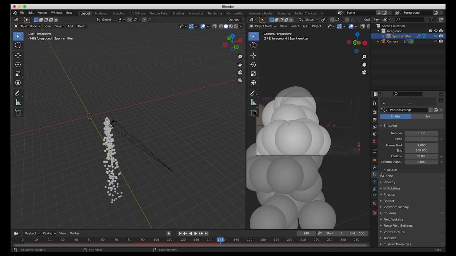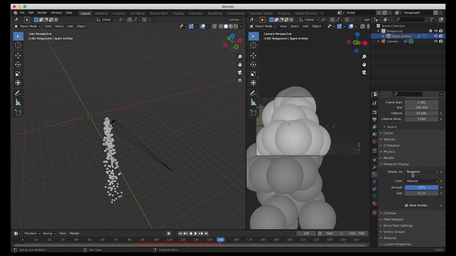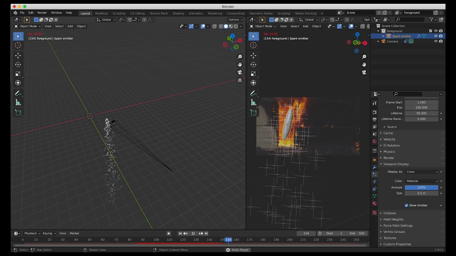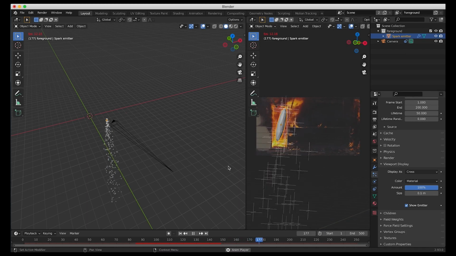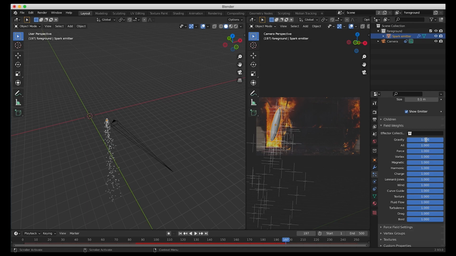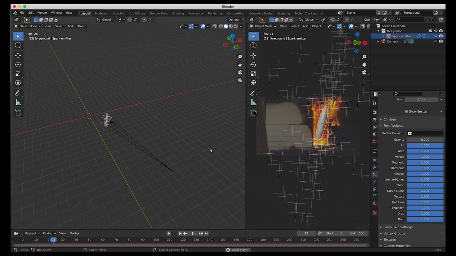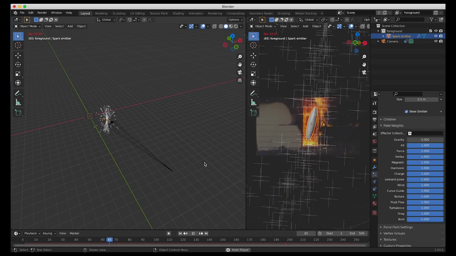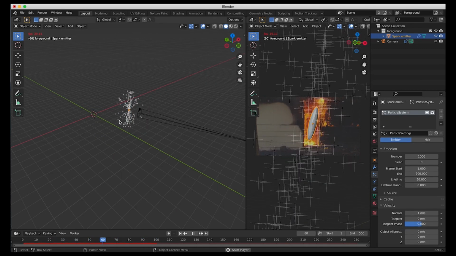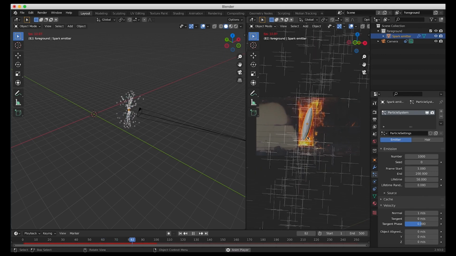I'll scroll down here to our viewport display. I'll display it as a cross so we can just view it a bit better. Since our particles are going down in our scene, we want to actually turn gravity off. So I'll scroll down here to field weights, and for gravity I'll turn this to 0. And now as you can see here, if we replay through our particle system, we get something like this, which is much better. And as you can see here, our particle system is a bit too big for the sparks in our scene right now.